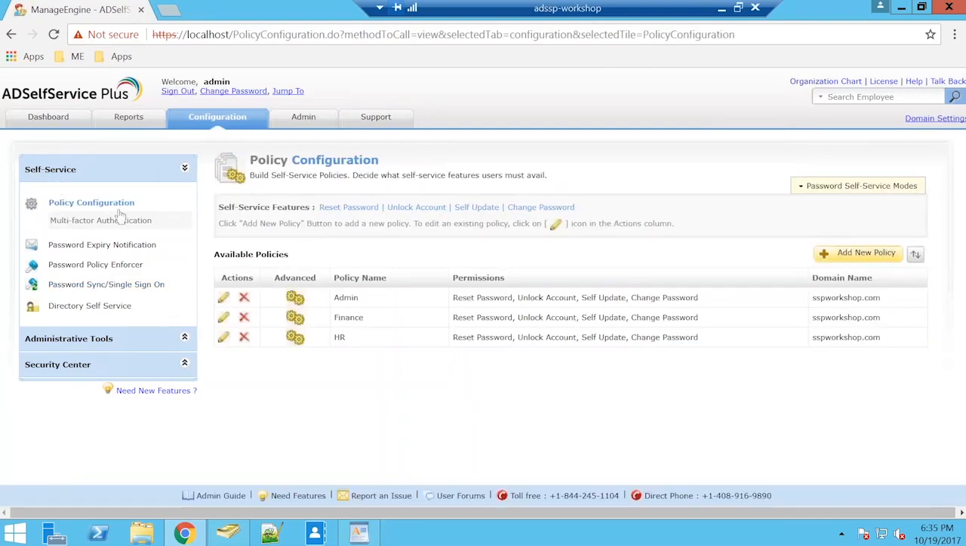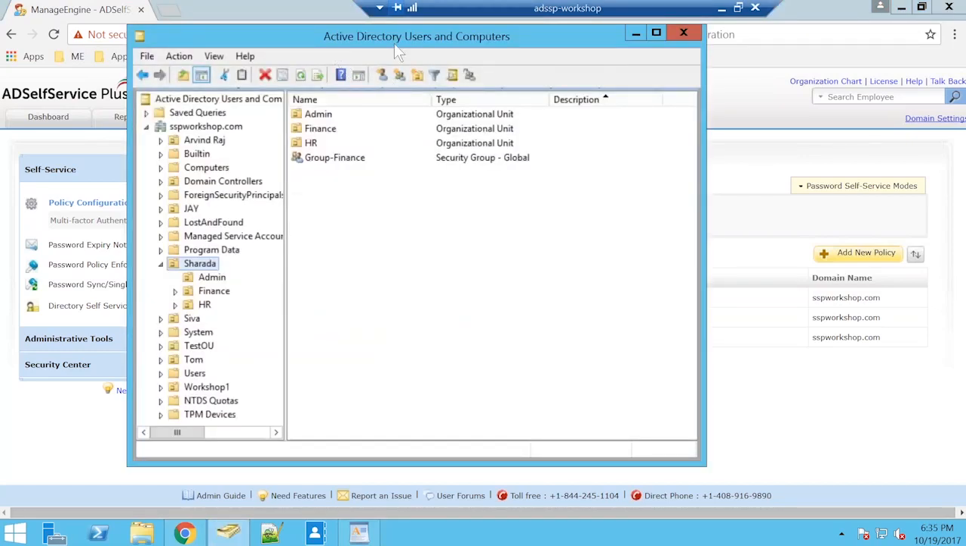So under self-service, under policy configuration, I have 3 different policies which have users based on organizational units and groups present in the Active Directory, that is admin, finance, and HR. Let me quickly jump into Active Directory Users and Computers and show you what I've done in the background. I've created an organizational unit called Sharada, and under each of the OUs, depending on the organizational roles present in an organization, for instance, admin, finance, and HR, I've created users in each of these organizational units.